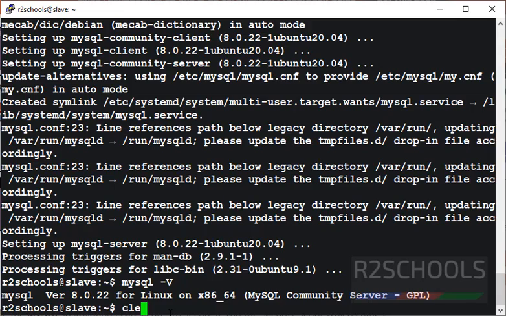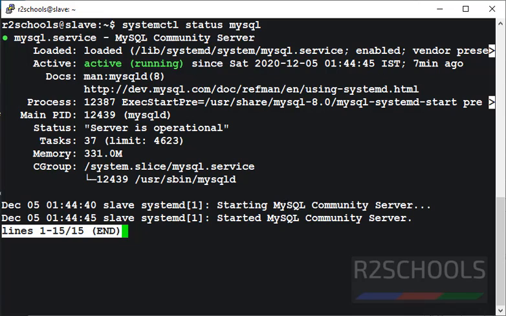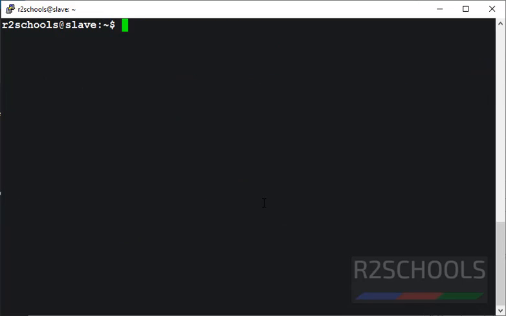Clear screen. Let's verify MySQL server is started or not by using systemctl status mysql. See, MySQL is running and it started 7 minutes ago. Press Q to quit and clear screen. Now we are going to perform MySQL post installation steps. By default, MySQL installation is unsecure. Now we have to secure it by using the script.